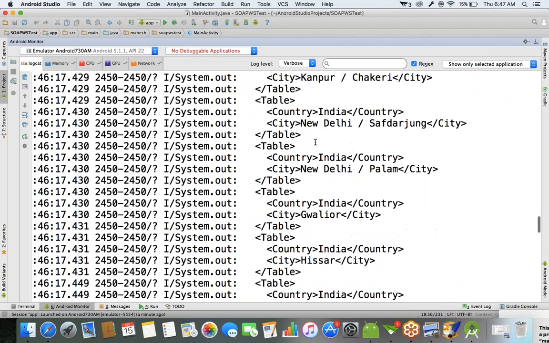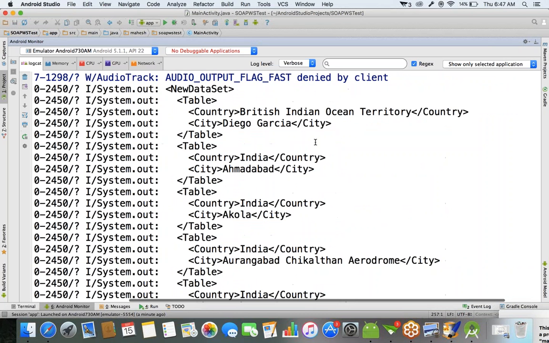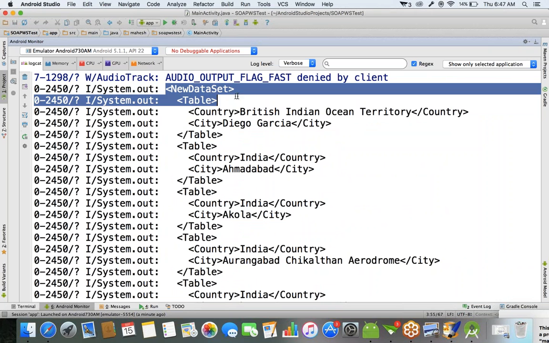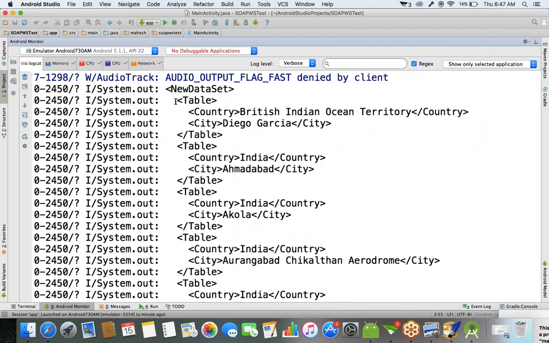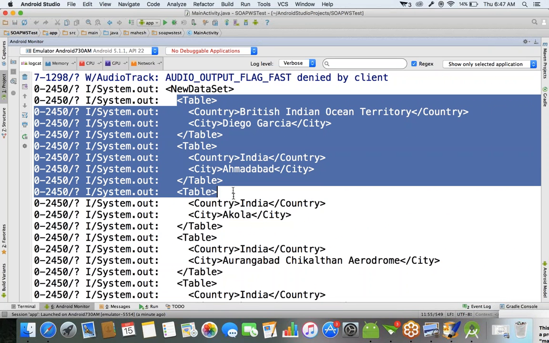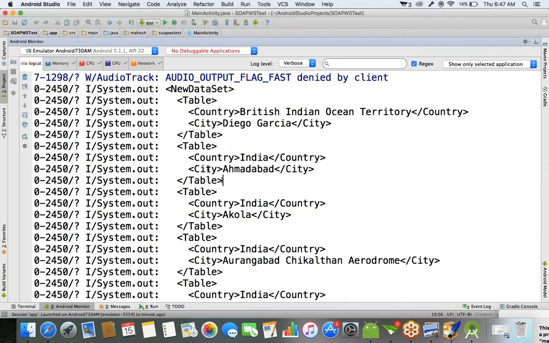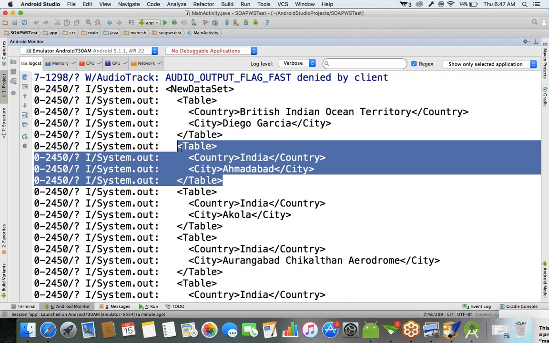So we got the response, the list of cities information, from the server. But in which format is it available now? In XML format. NewDataSet is the main root tag. Individual city information is available with a tag name called Table. So now we have to write the XML parsing logic.